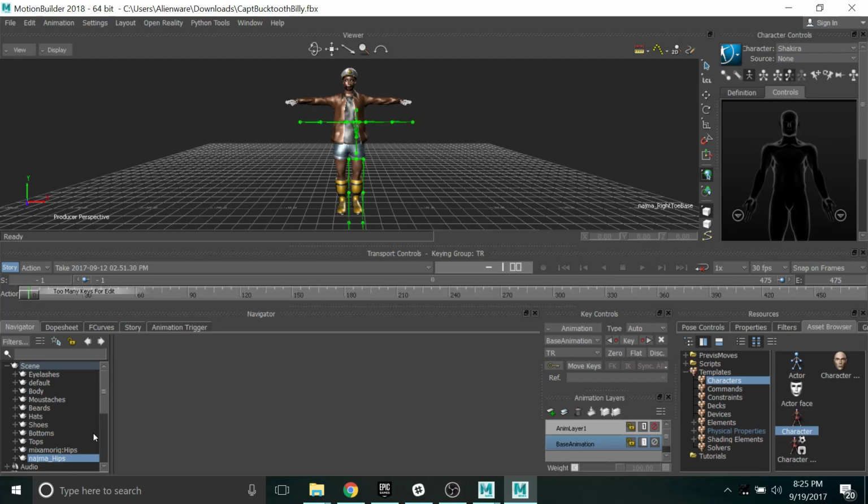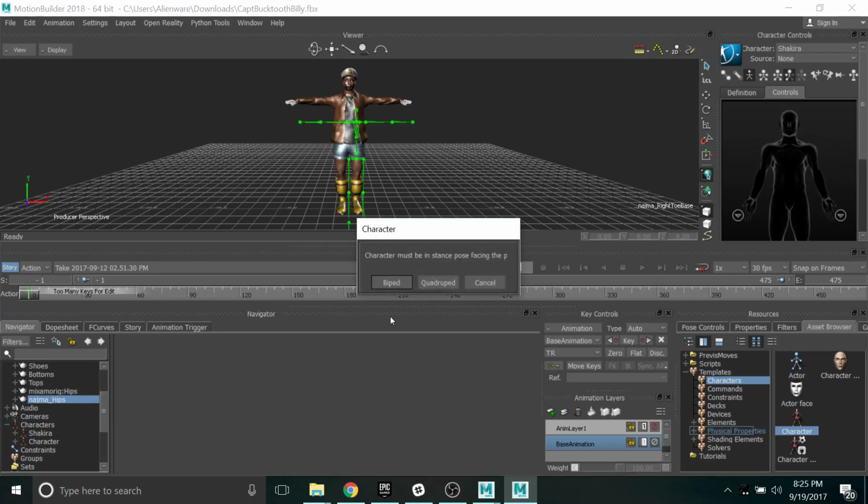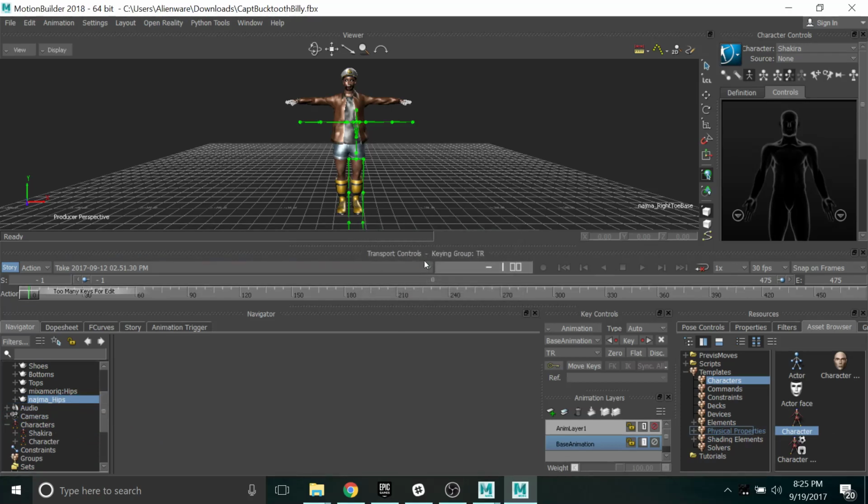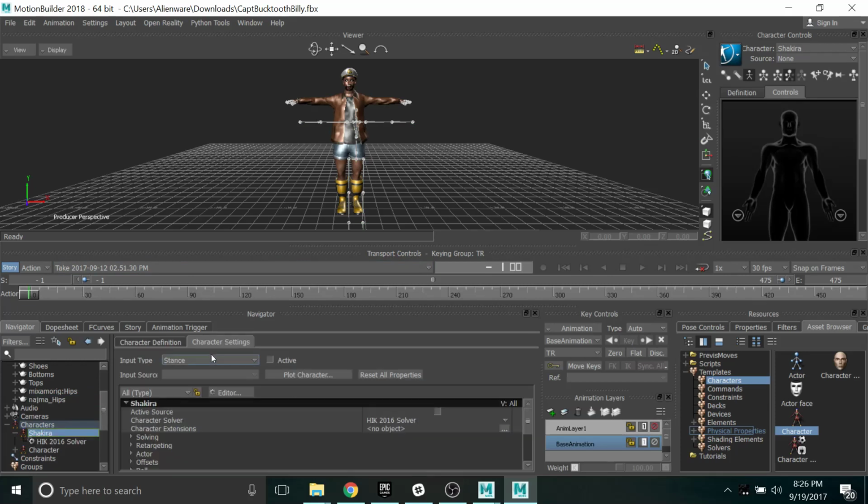So let's get these things connected. All right. We have the Shakira, but we haven't done anything with Najma's hips. We're going to characterize her hips as well. So now both Najma and Shakira are characterized together in Motion Builder. How many times have we said that before? All right, so we want to affect Shakira. Double clicking on it, we want to take the character of Shakira.